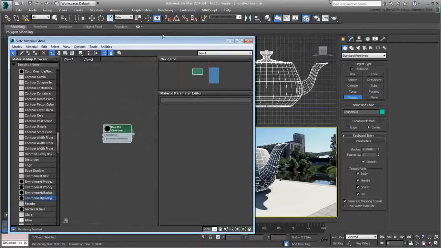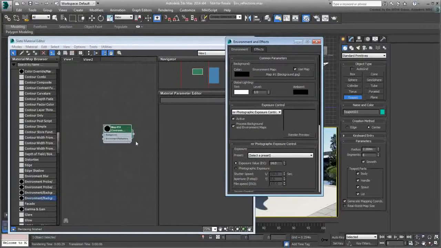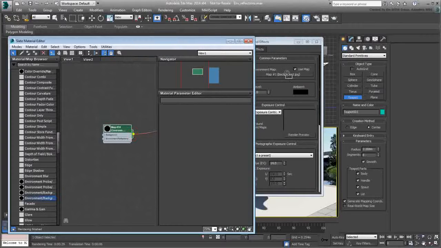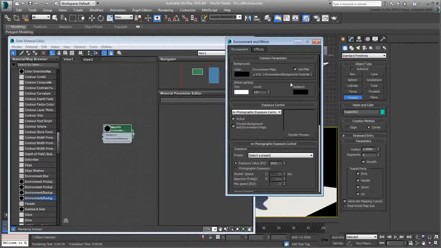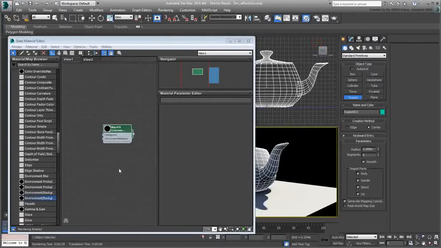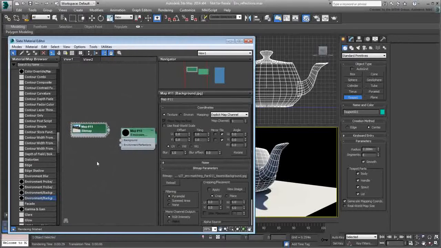Open the Environment dialog and replace the old environment map with the new switcher map. Make sure you use Instance to keep a live link between this map and the environment background. Next, bring back the background JPEG image you used earlier. Set it to Environment Screen and wire it to the background channel. This will act as a render backplate as it did earlier.